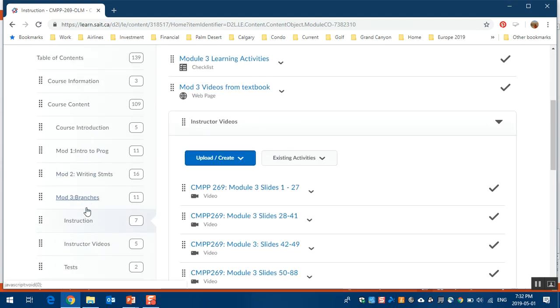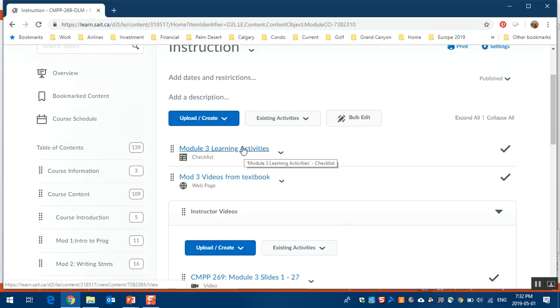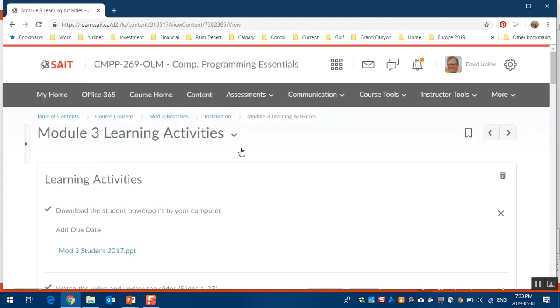So every module usually has an instruction component. It may have instructor videos, and it'll have tests. Okay? So the key thing in the course, and those of you who have taken the course from me in the past may not have seen this, is I built these things called checklists. These checklists basically identify everything you have to do for each module, and you check them off as you do them. They're fantastic for keeping track of where you are in the course.